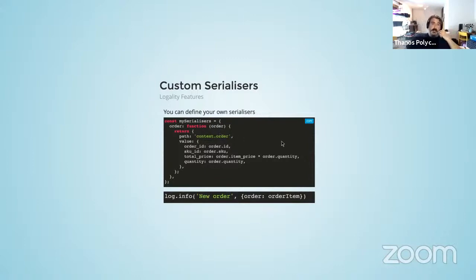So now I believe that you can realize how powerful a serializer is and why it is important. So whenever throughout your application you need to log something that is related to an order, the only thing you have to do is set in the context the order key that will trigger the serializer that you define, and then provide the order item, which is your standard order data object.